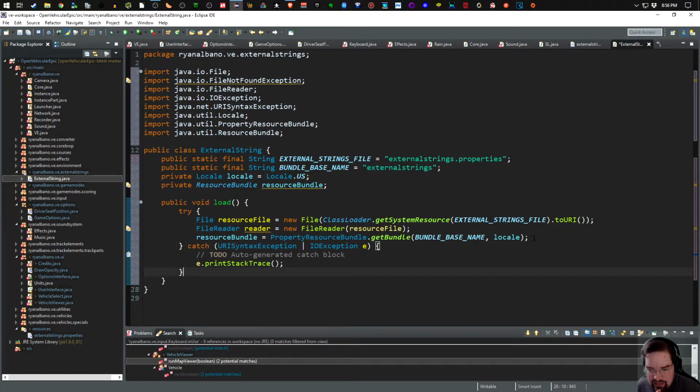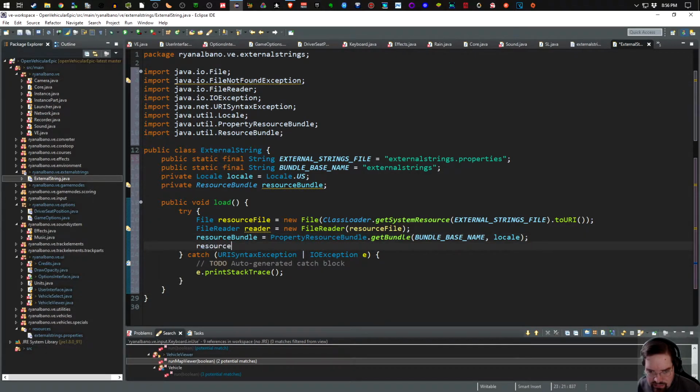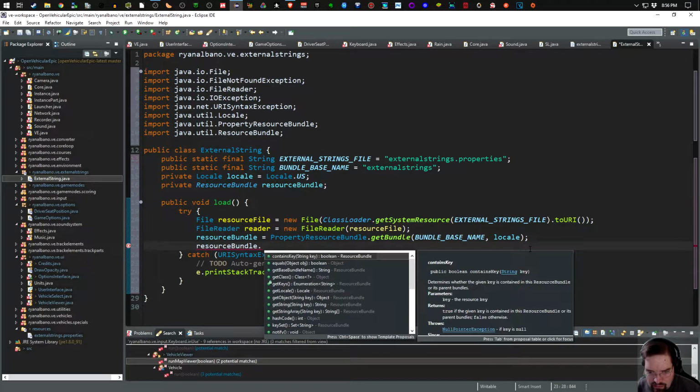And then once we have resource bundle, then what do I call on it to get a property? I have contains key. Okay. Get keys, get locale, get string.